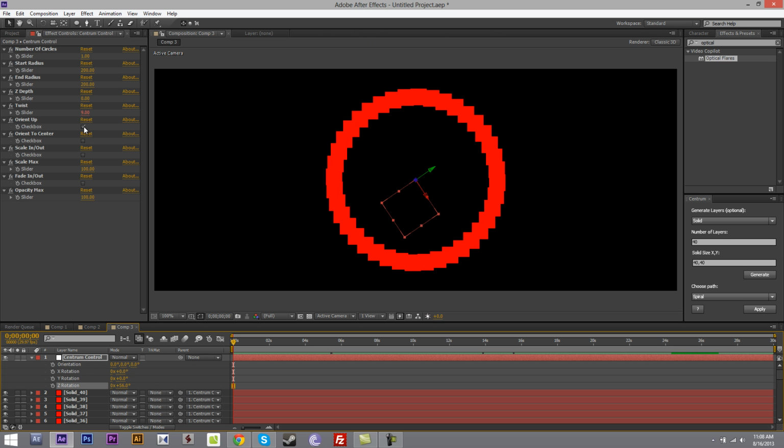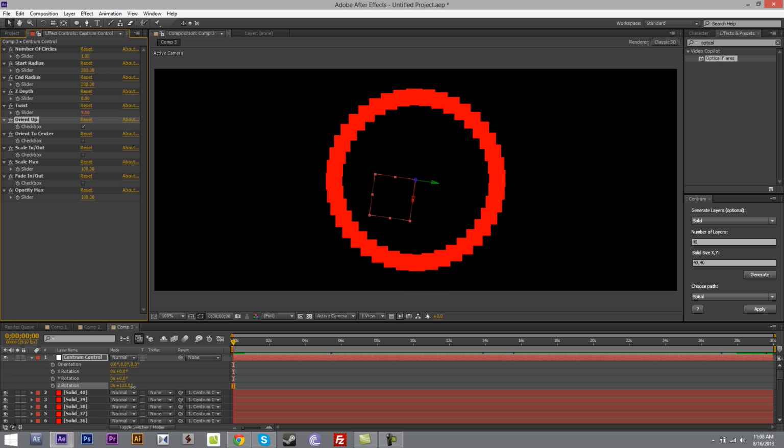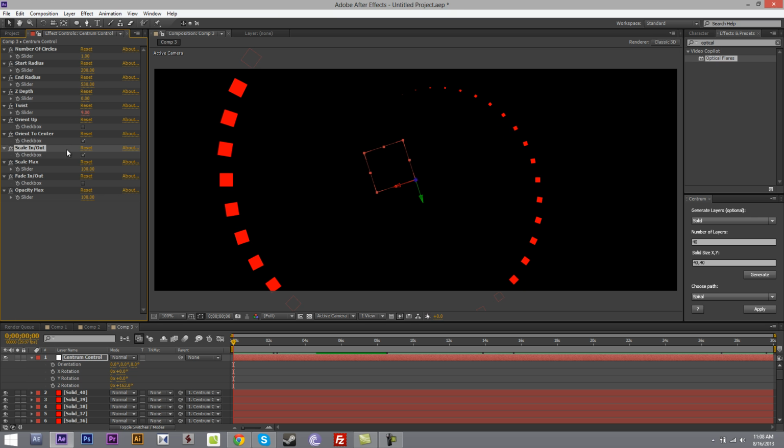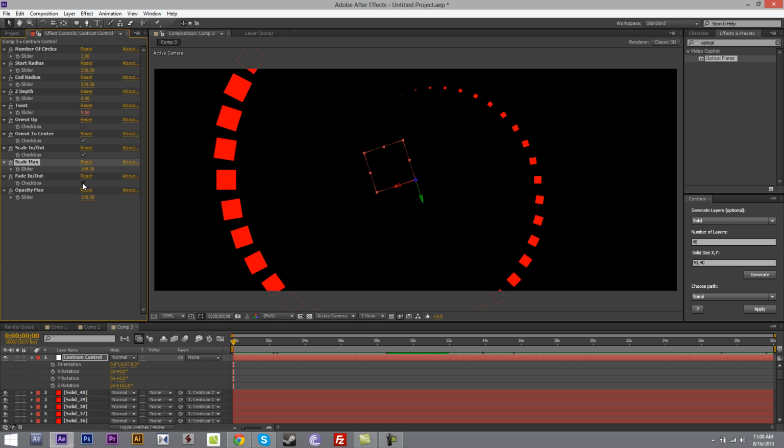If orient up is checked, when I rotate the layer, the layers will always look to the top of the screen. If I unchecked it, layers will rotate with the null. But I like to leave this on because you can get some really nice results. If you check orient to center, it will look to center, but we can't see anything. You will see now that layers are oriented towards the center. I have this cool feature where you can progressively scale the layers, play with the maximum value, or fade it in.